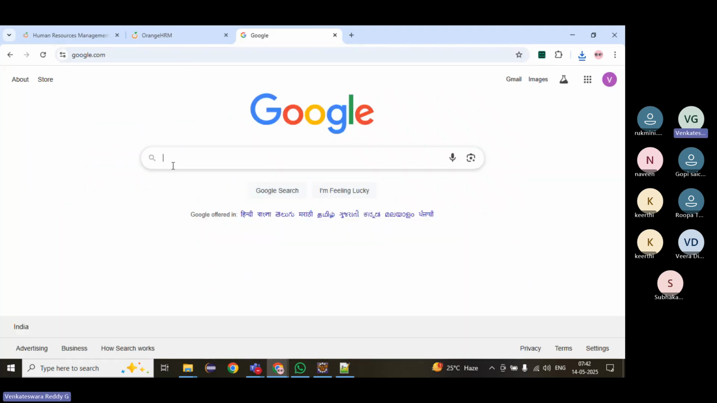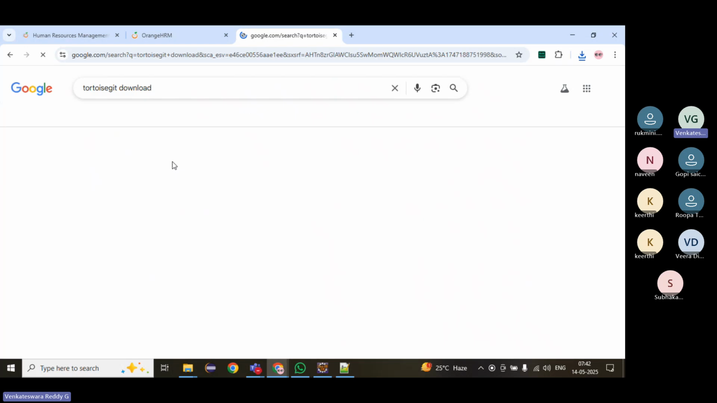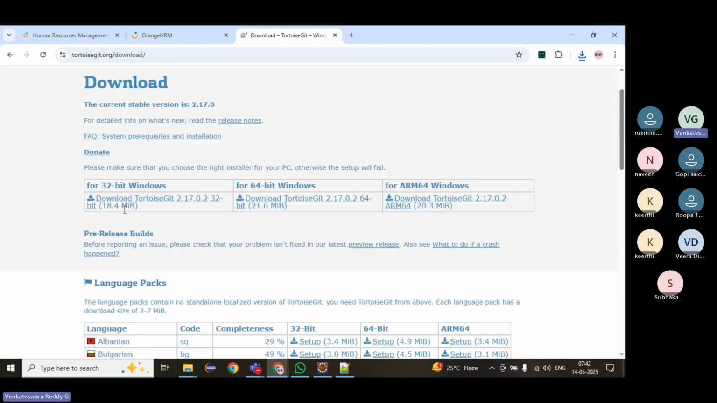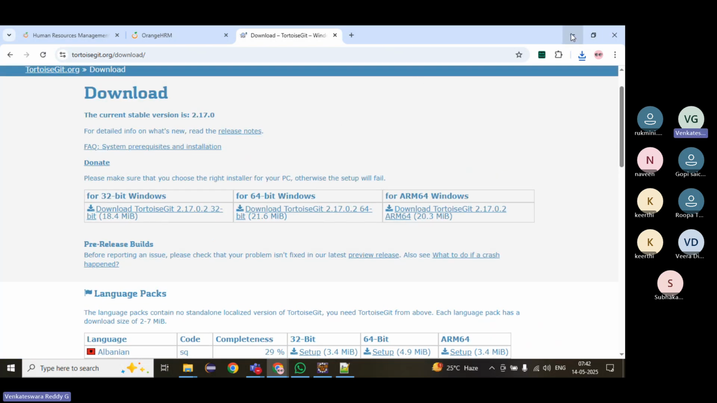We will see what is the advantage of it. Right, TortoiseGit. One more is this is not required, but what is the advantage? I will tell. TortoiseGit. You can type TortoiseGit download. Click on this website and download this one, 64-bit. Download it and just double click and next, next, next. That's it. You don't need to do anything.